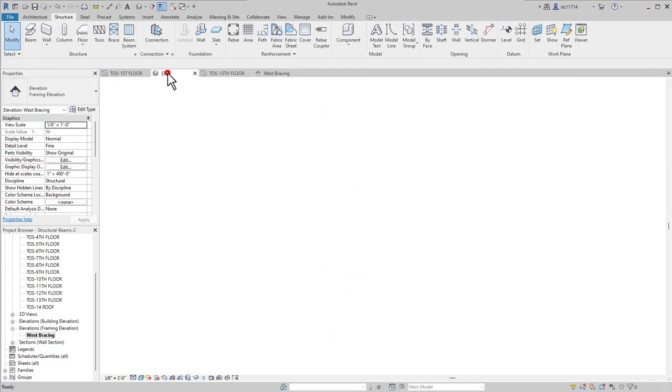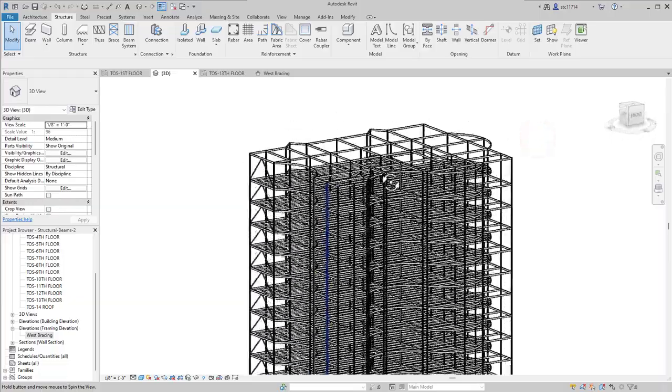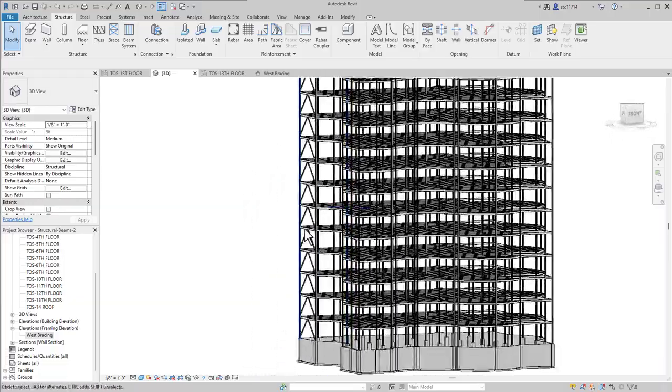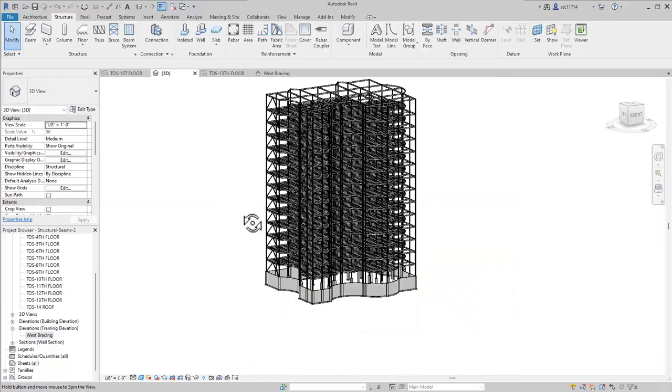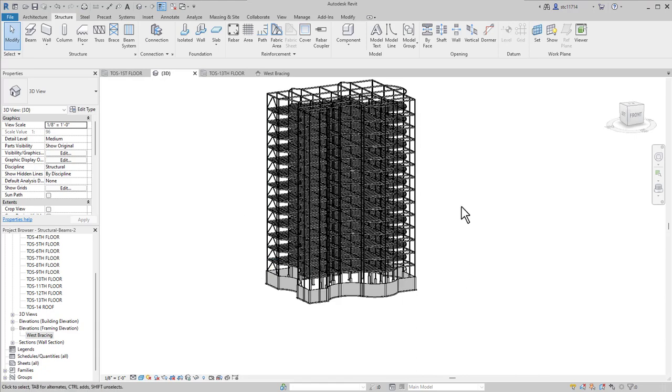I'll take a look at my 3D view one more time, and we can see that bracing running up that side of the building there. Of course, we can continue doing that to other bays, but we're going to stop there for the sake of this exercise. That concludes this look at placing beams and beam systems in Autodesk Revit.